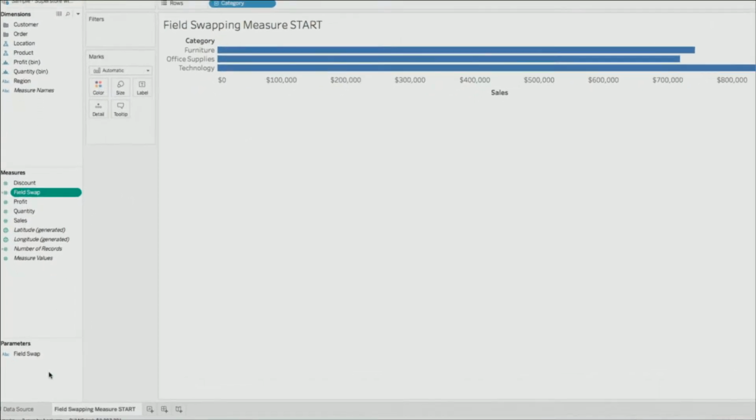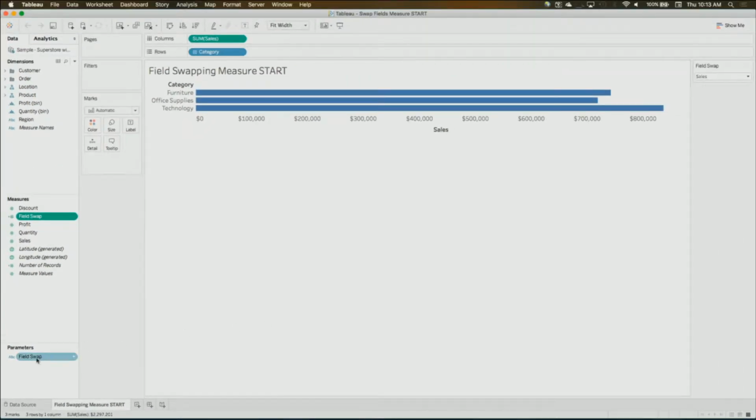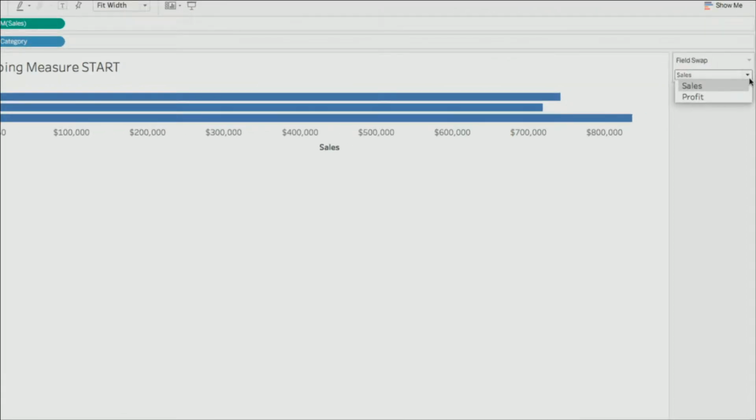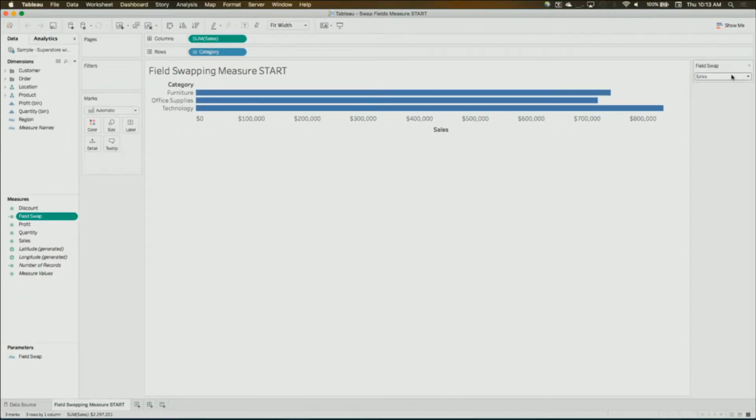You'll notice in the lower left, I've already created a parameter called field swap. And I already added it to the view in the upper right. And it has 2 values right now. It has sales and it has profit. And so what I want to do is take whatever that value is, and I want to put it up here on columns and rows, because I can do that with a parameter.